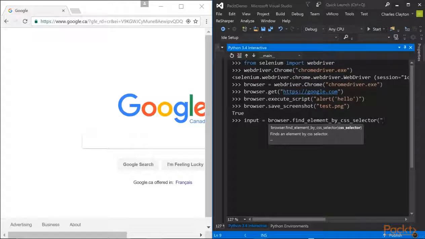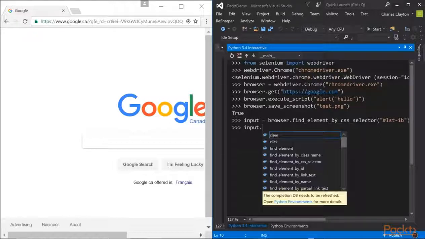Find_element_by_css_selector. And we have an ID, so I'm going to put in a hashtag. And let's close that. And now we have the input tag in that variable. And again, using the autocomplete, I just want to show you what we can do with this element. So, we can click it, we can clear it, we can find child elements using these queries again.